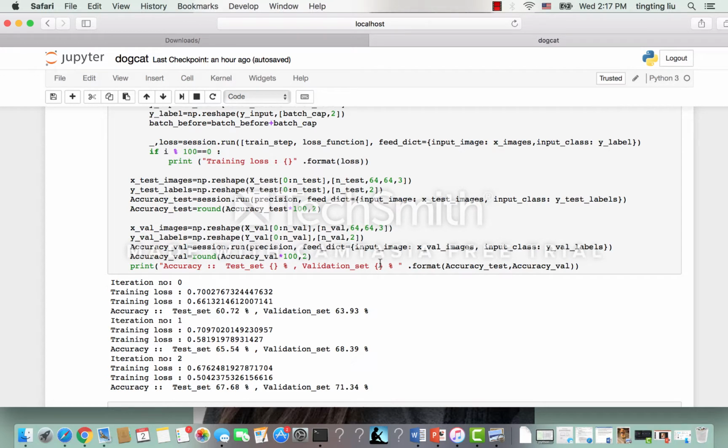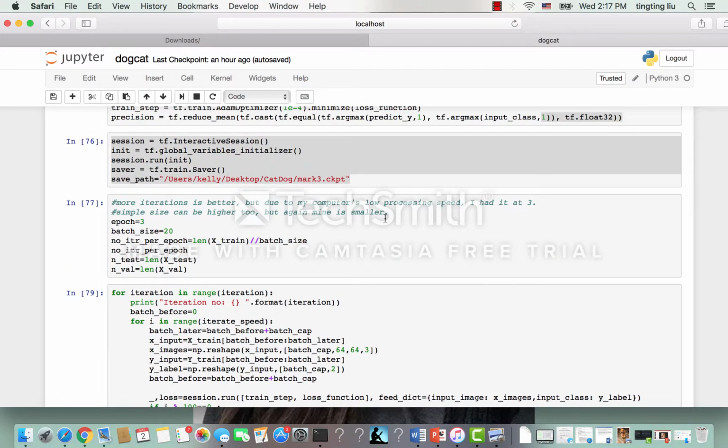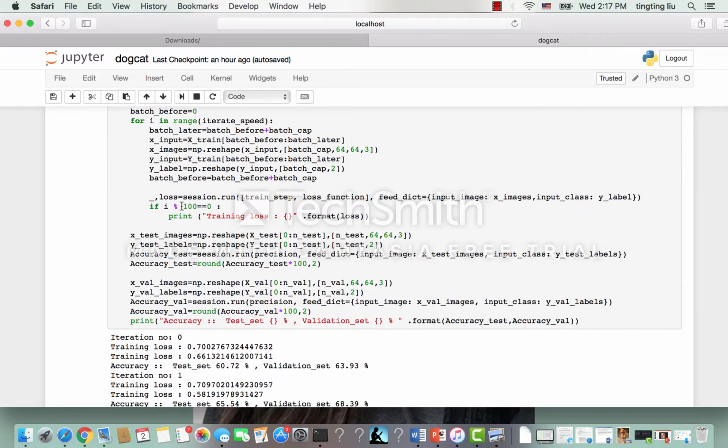If we want to increase the accuracy, we could also add more layers and use more images to train. For my example, the more iterations, the better I found. But due to my computer's slow processing speed, I had it at a low number. Also, the sample size can be higher based on how many images you have. But again, my sample size is smaller.